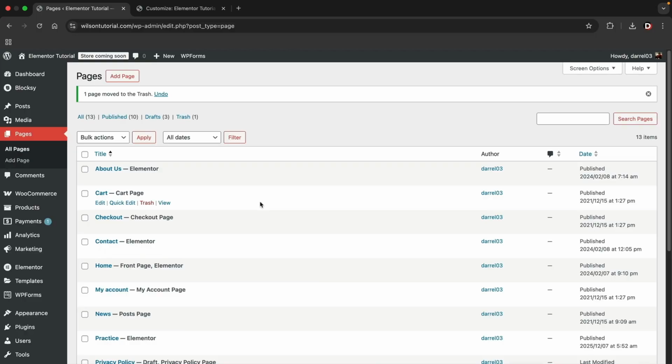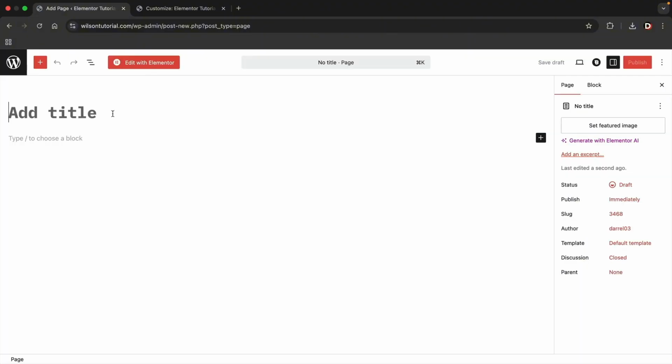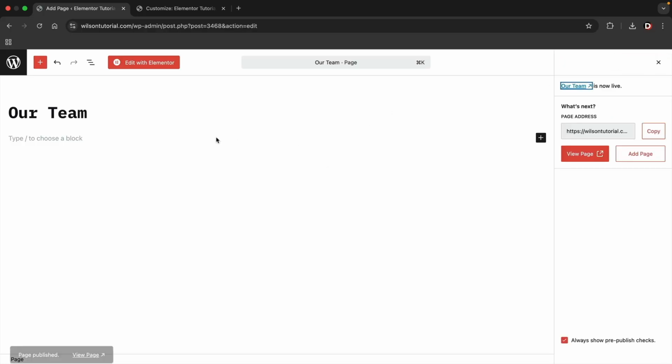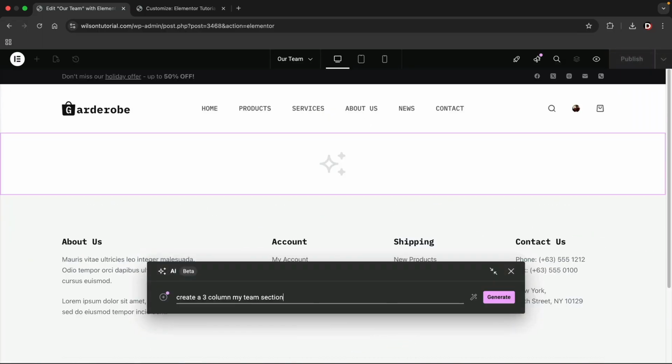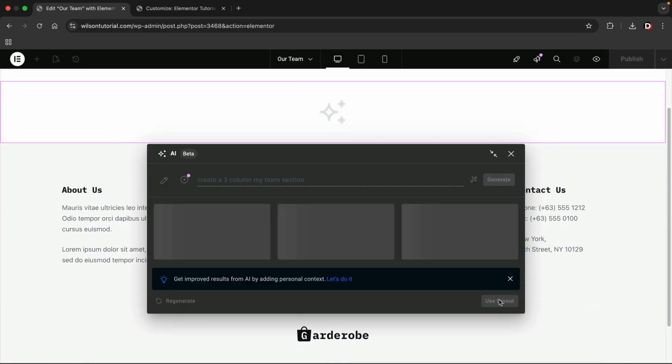Now if you wanna create a brand new page, here at the top, I'll click on Add Page. And this will be like our team, right? Our team. At the top right, I'll click on Publish and Publish, and then we can design this page using Elementor. So here, I'll turn on the page builder. And in this specific case, I'm gonna use the AI. So right here, I'll select Elementor AI. Here, I'll click on Generate.